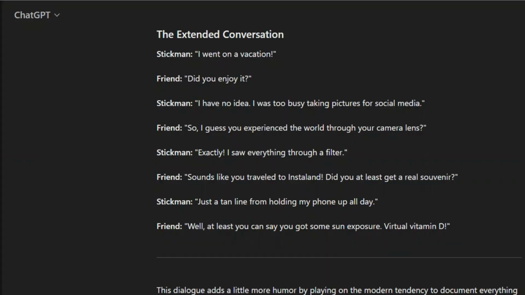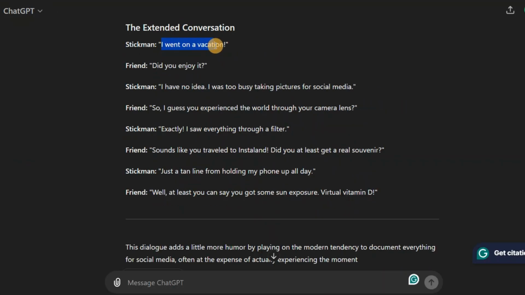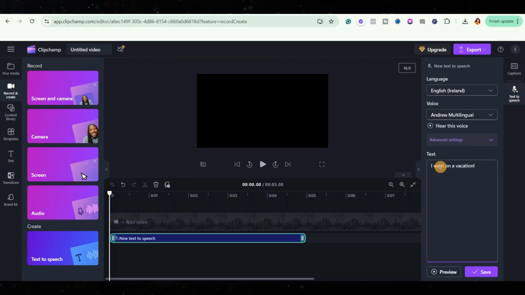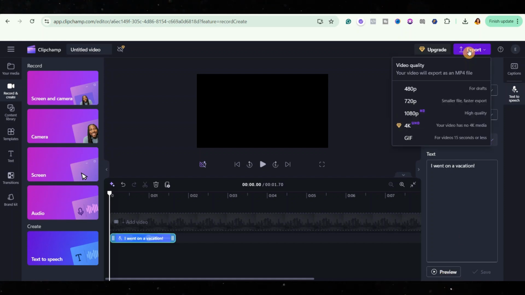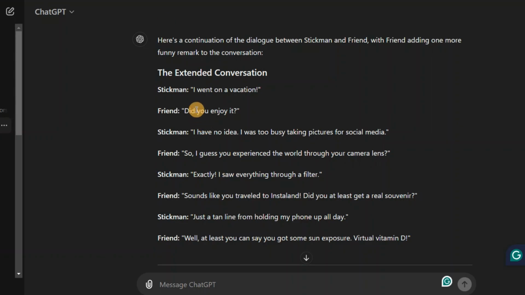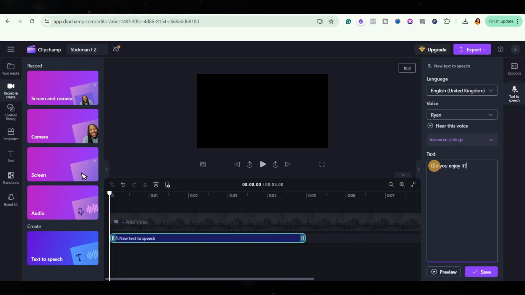After that, go back to ChatGPT, copy the first character dialogue and paste it into the text box. Once you're happy with the results, go ahead and download it by clicking on the export button. Then return to ChatGPT, copy the second character dialogue, and paste it into the text box. Repeat the same process until all dialogues are converted into AI voices.